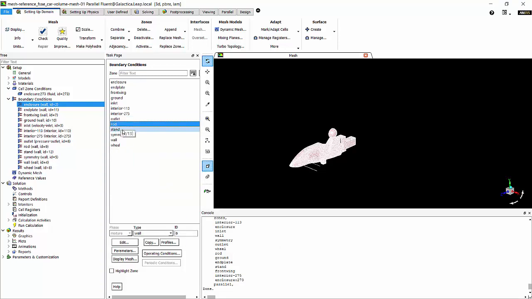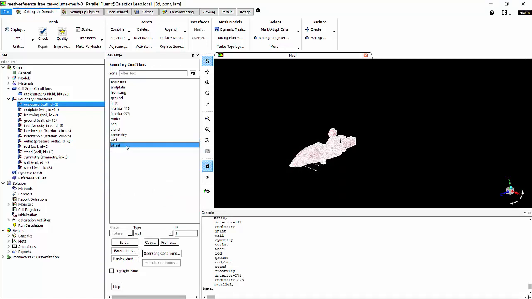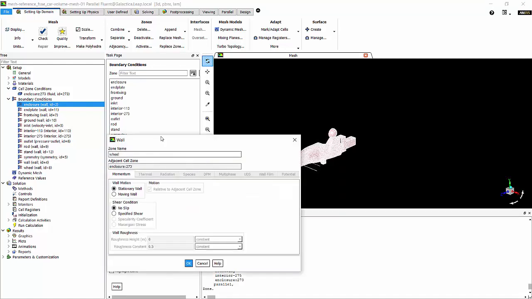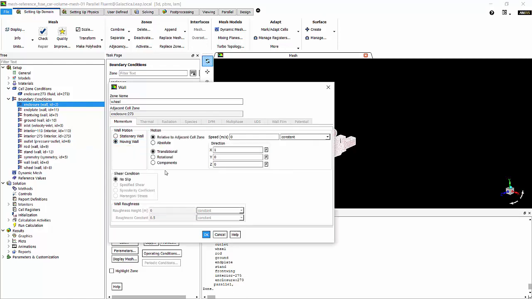I'm not going to change the rod or the stand. And I'm going to just change the symmetry boundary condition to symmetry. The wall is going to be a moving wall at 11 meters per second in the negative Z direction. And it's again the wheel. Alright, so with the wheel, I'm going to give it a moving wall, sorry.